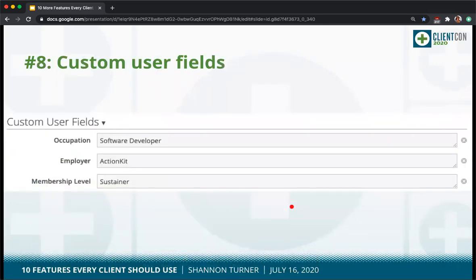Number 8 is custom user fields. Custom user fields allow you to save information about a user that isn't covered by the standard fields like name and address and email. Common fields include things like employer and occupation. We've stored things like, did you sign up for ClientCon 2020? Other clients have used things like, are you signed up for a membership program? And at what supporter level? This is especially useful for cases like, were you a donor in 2016? How about in 2017? What about 2018?